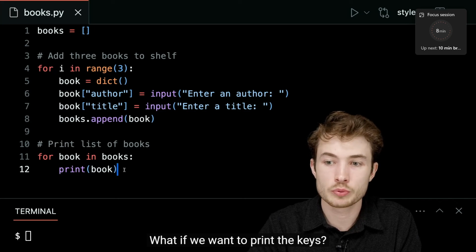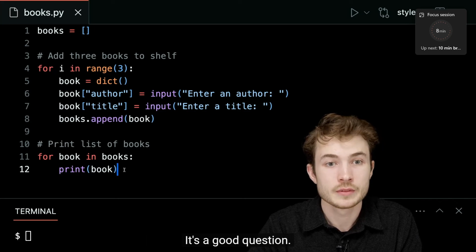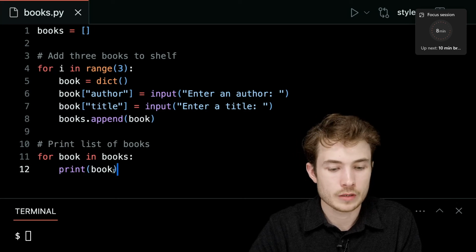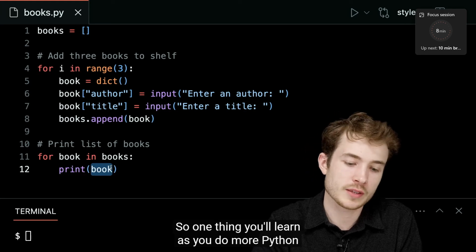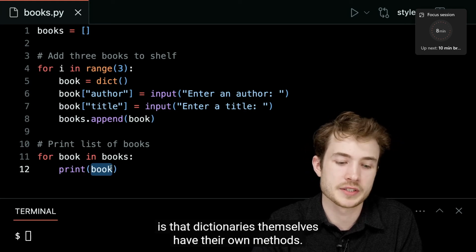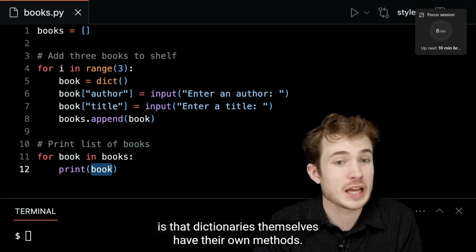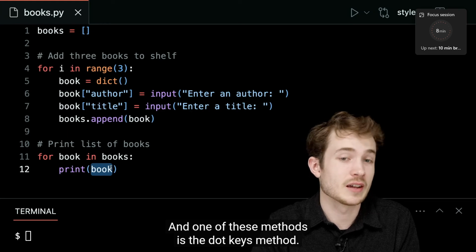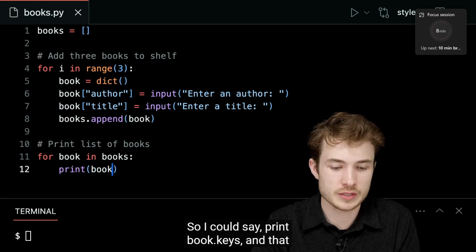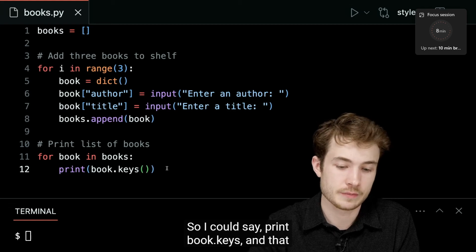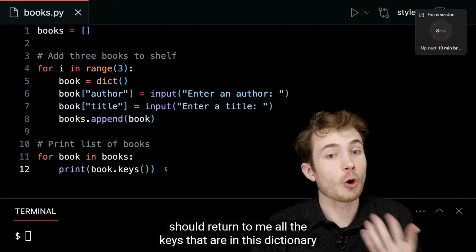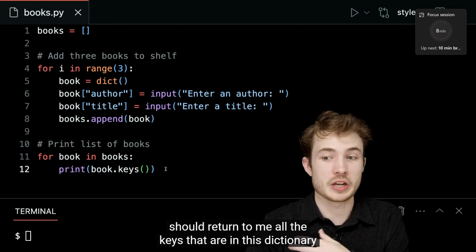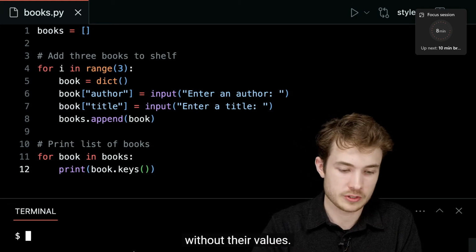What if we want to print the keys? It's a good question. Maybe this is helpful here. One thing you'll learn as you do more Python is that dictionaries themselves have their own methods, and one of these methods is the .keys method. So I could say print book.keys, and that should return to me all the keys that are in this dictionary without their values.